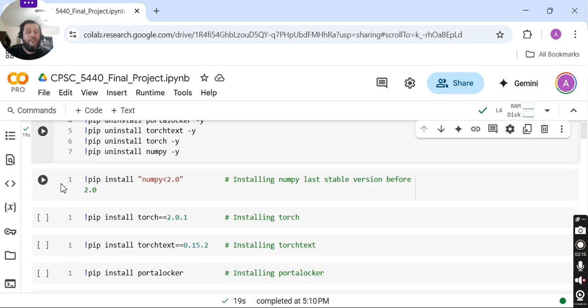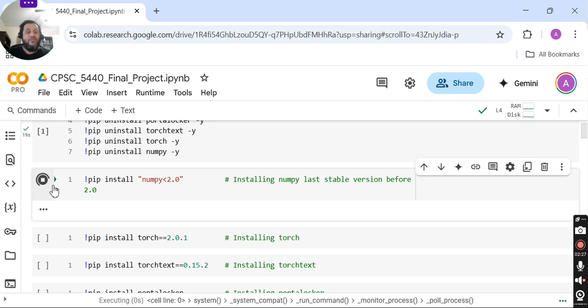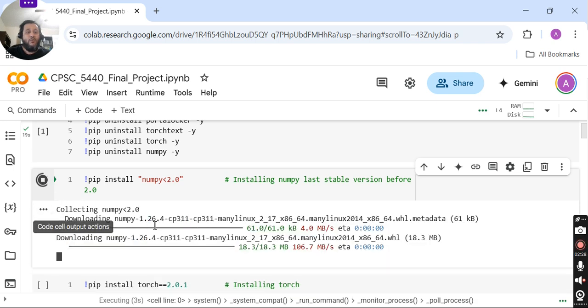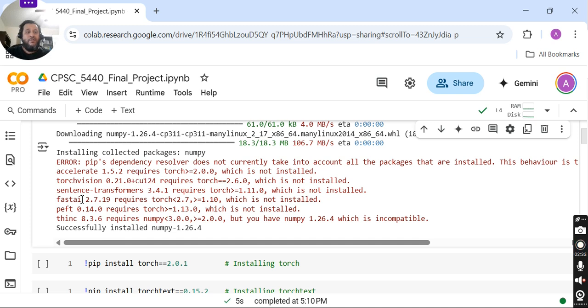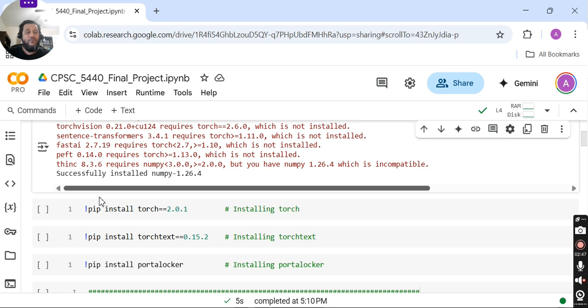Now let me run this numpy cell. I'm going to install the maximum stable version, before 2.0, which is also a requirement so that my code functions properly with the libraries that I'm using. We don't have to worry about this error, as it is complaining about the different versions that I'm using. I was able to run my code, so I won't worry about this.